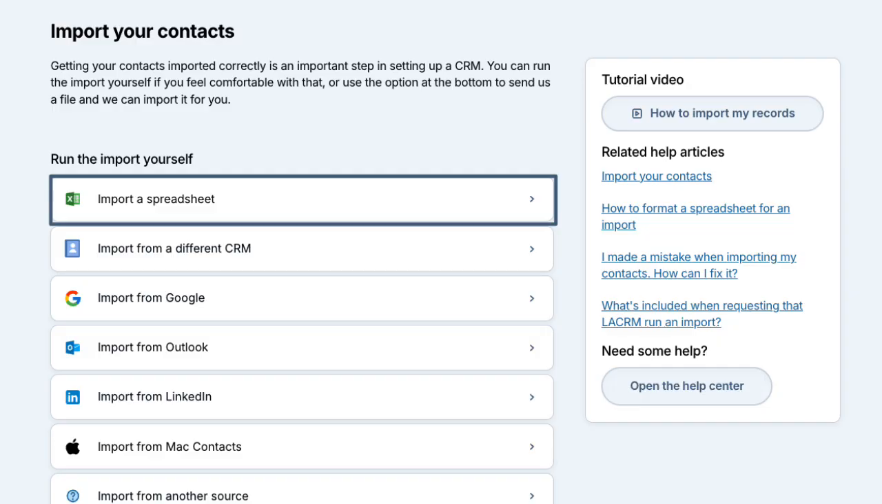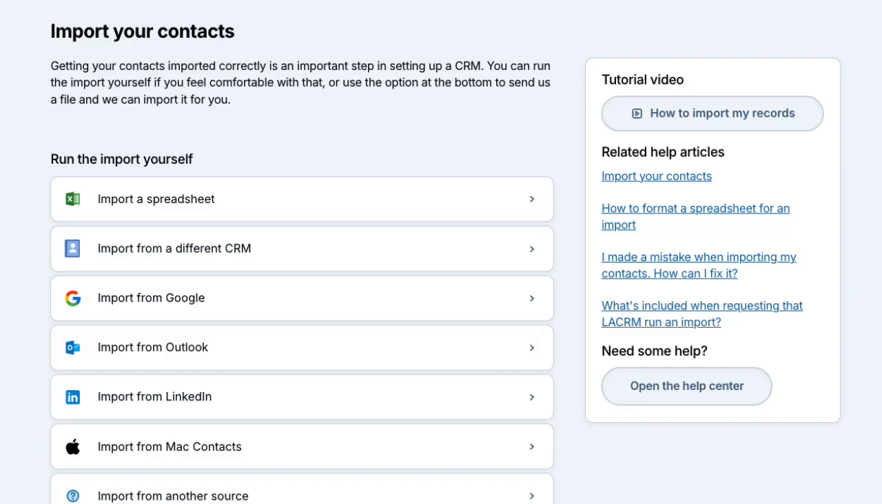This tool is designed for creating new contacts and companies, but it's not designed for making bulk updates. So if you've got some updates to make, you'll want to do those directly in your CRM.